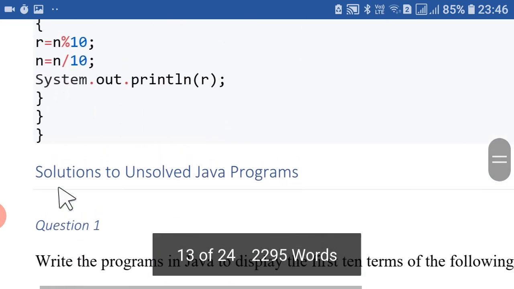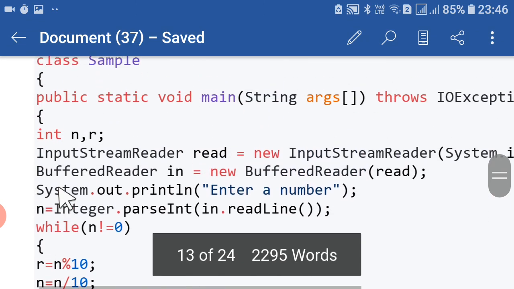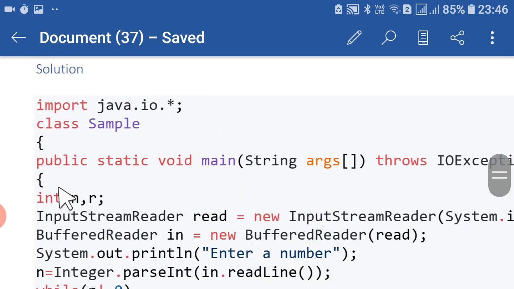So I hope everybody has a clear idea of all these output questions. Okay, thanks everyone.